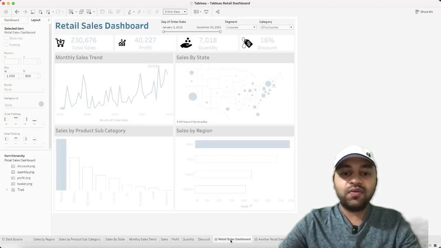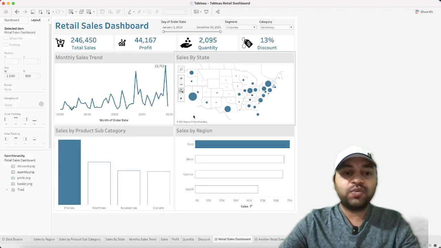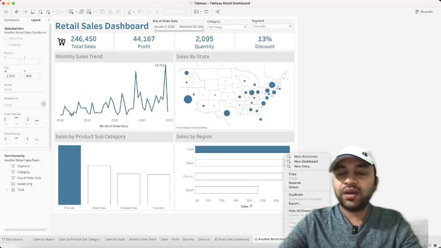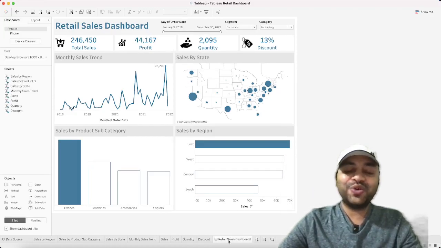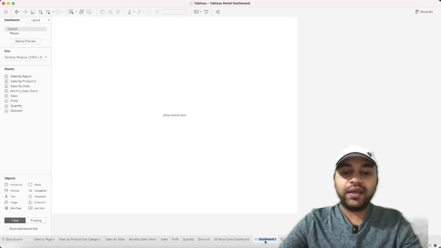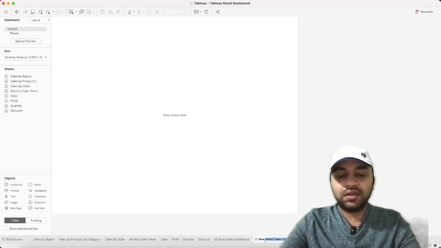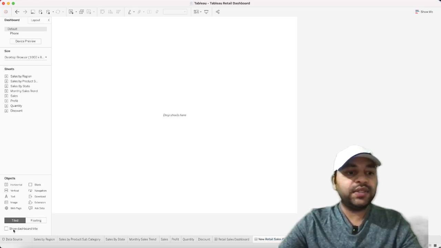Okay, and then what we have is this retail dashboard. I was creating this before, but my recording got corrupted, so I'm recording this again. I'll create this in a new dashboard, and I will name it new retail sales dashboard.